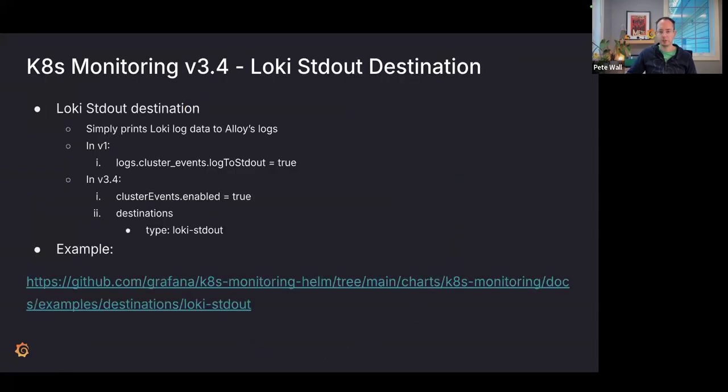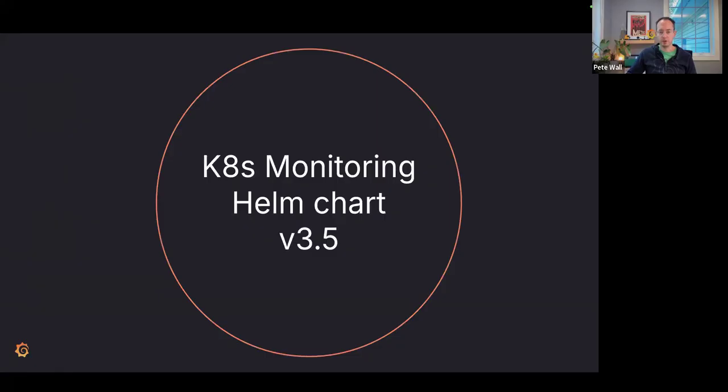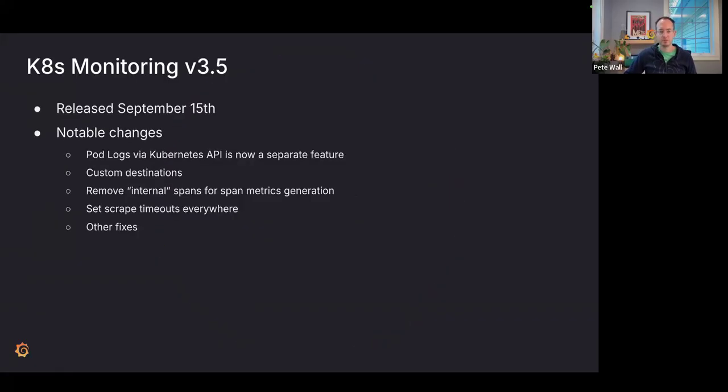All right, we talked about Loki standard at destination. So let's talk about k8s Monitoring Helm chart 3.5. Like I said, we were busy. We came up with 2 feature releases this month, and we had some really fun and exciting stuff to bring into this too. So 3.5 was released about 2 weeks later on September 15th.